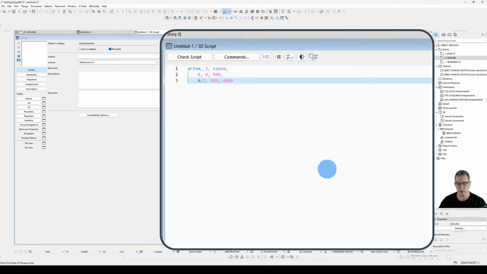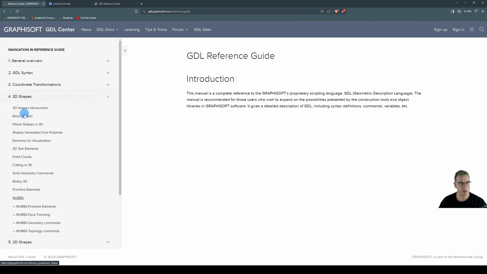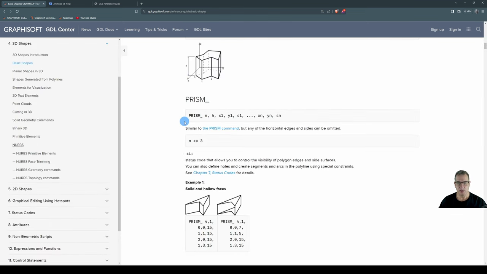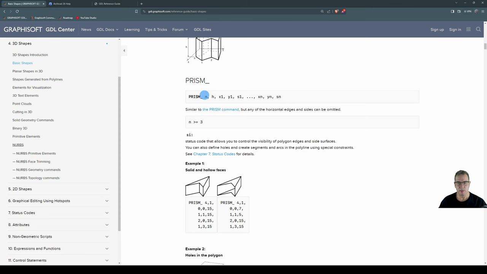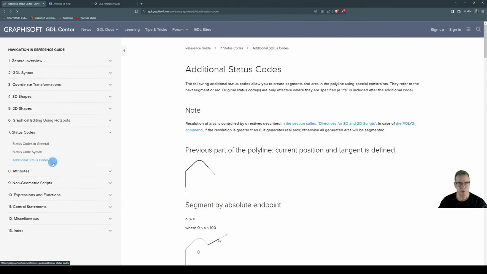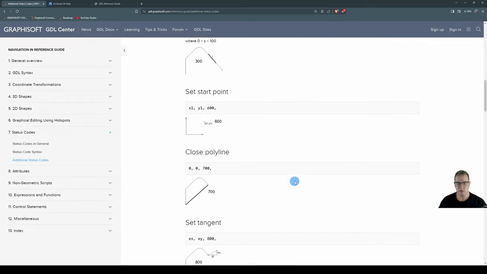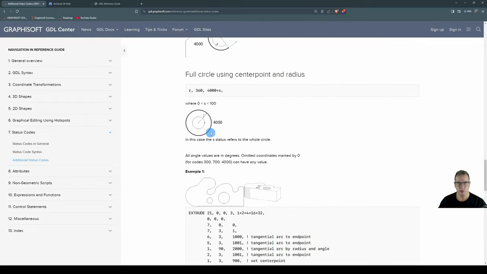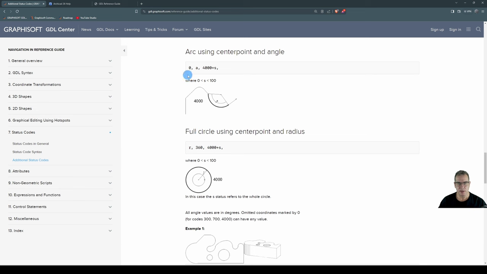So what have I just done there? We have a look at our reference guide, 3D shapes, basic shapes, under prism underscore. I've declared my number of parameters, the height of my prism, my X and Y coordinates for each of the points. And then the status codes is where you make this happen. And the status codes are under Chapter 7, Status Codes. Additional status codes is what we're after. And then right down the bottom, we're doing a full circle. And that is a status code of 4,000. And the syntax is radius, 360 degrees, 4,000. So that's what I've done.